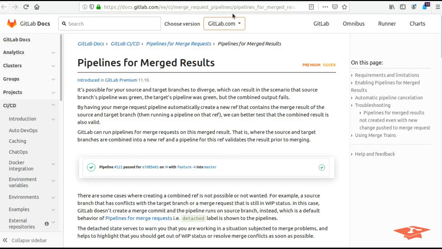The official documentation here, which I'll link in the description, talks about the scenario that this solves. It's possible for your source and target branches to diverge, which can result in the scenario that the source branch's pipeline was green, the target branch's pipeline was green, but the combined output fails. Today I'm going to show you this exact use case.